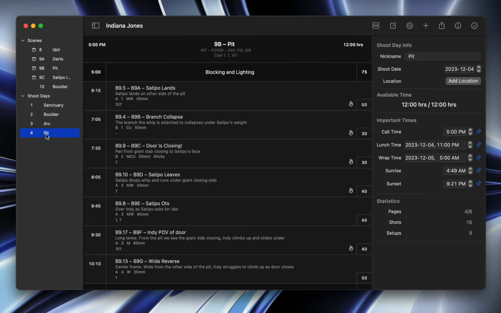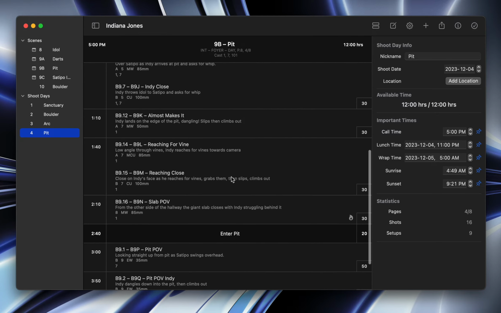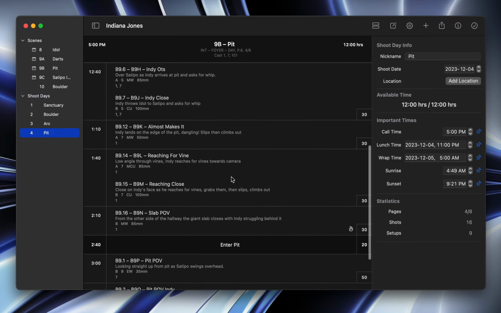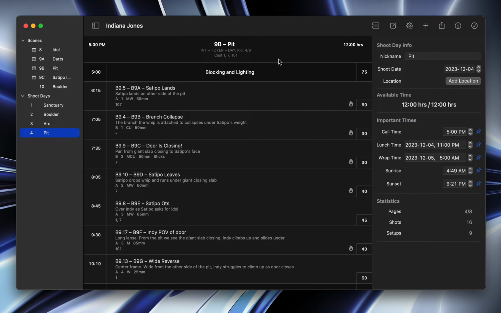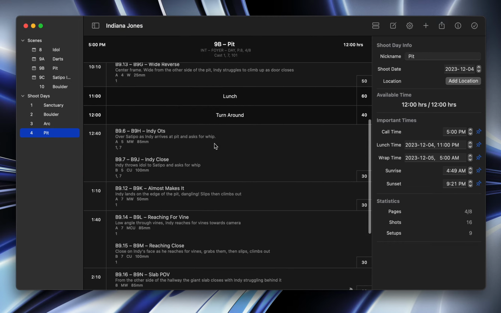Now, I'm going to open this other shoot day, which I've got prepared here to show off what live mode looks like. Now, live mode is how the app behaves when you're actually shooting.